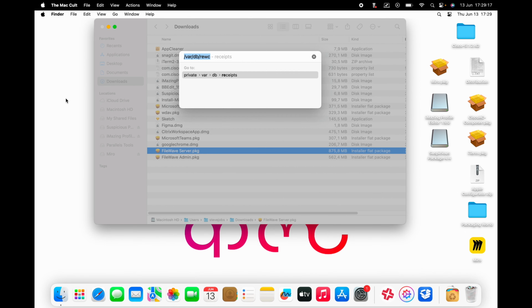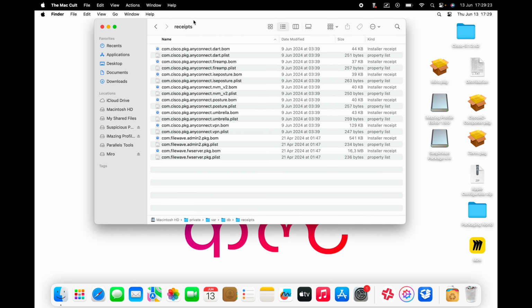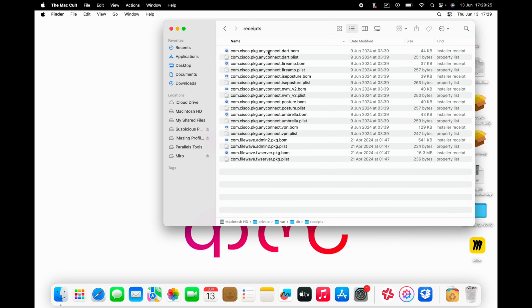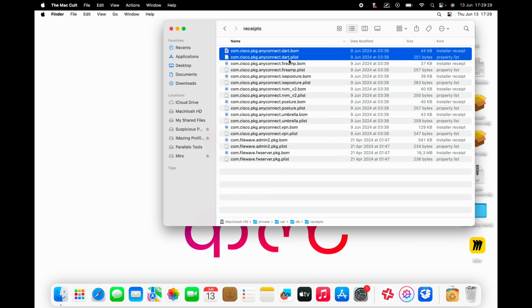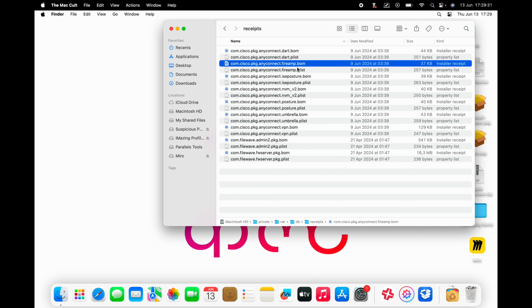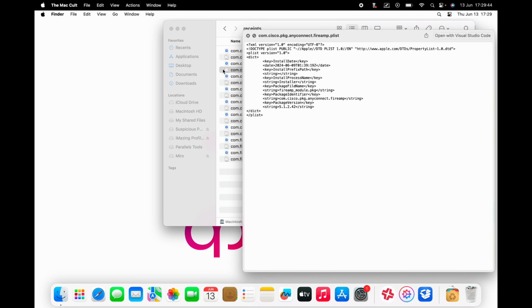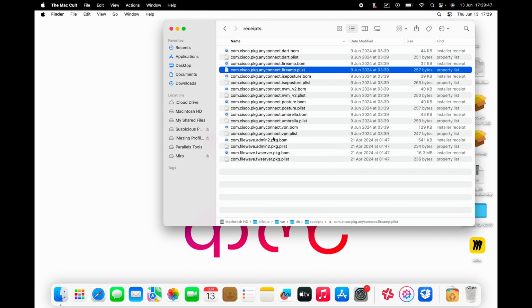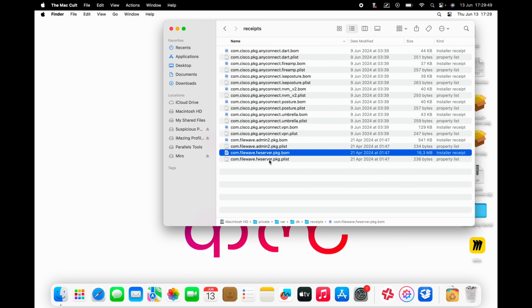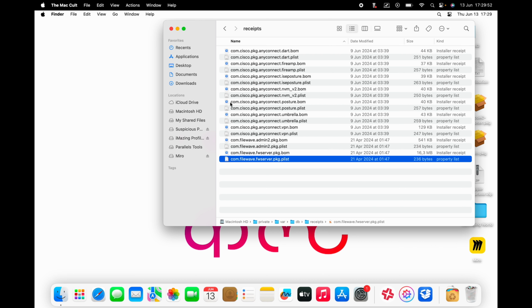So it's found in /var/db/receipts. If we have a look at this, every application when it gets installed creates two files, .plist and .bom. BOM is bill of materials, which means a list of materials that gets installed when that application is installed. And then there is a plist file. So any application like FileWave Server, you have a bom file and a FileWave Server plist file. How do you read it and what can you make of it?